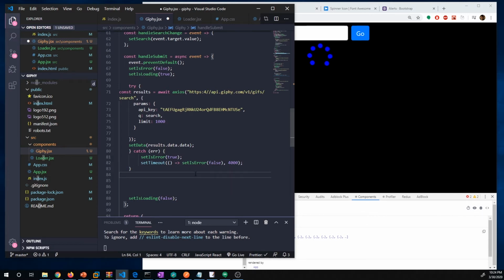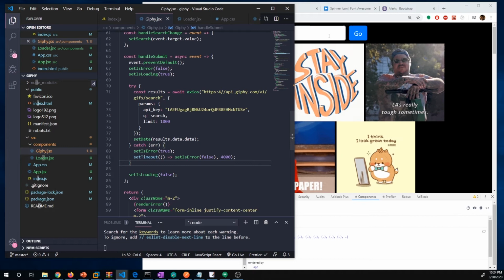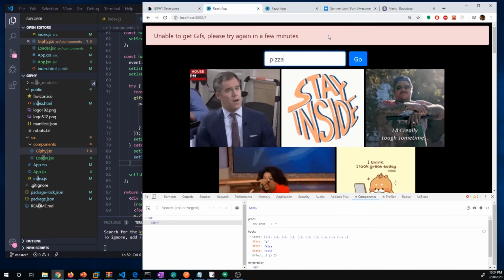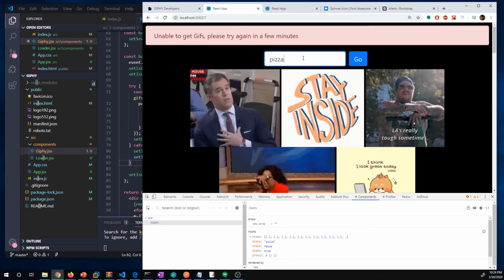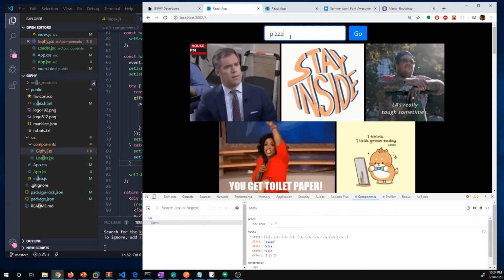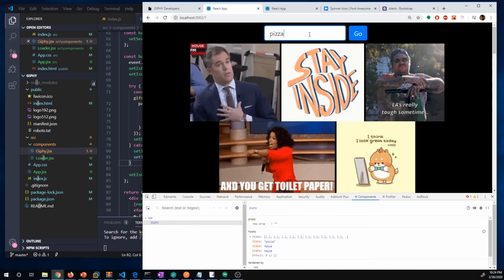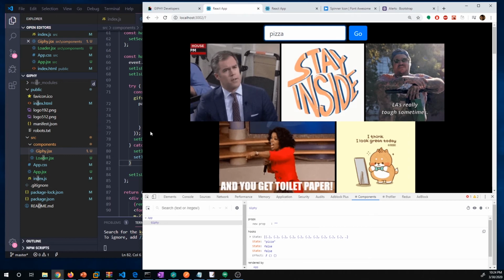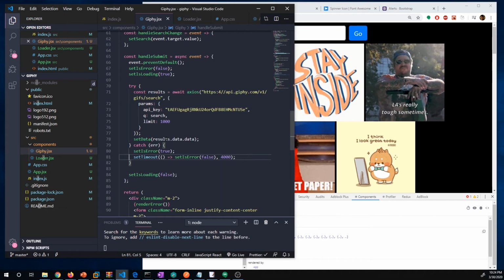So let's hit save. Let's search for pizza. And this is perfect. So we got the error, and it went away after 4 seconds. Okay, so we've got our search functionality in place.